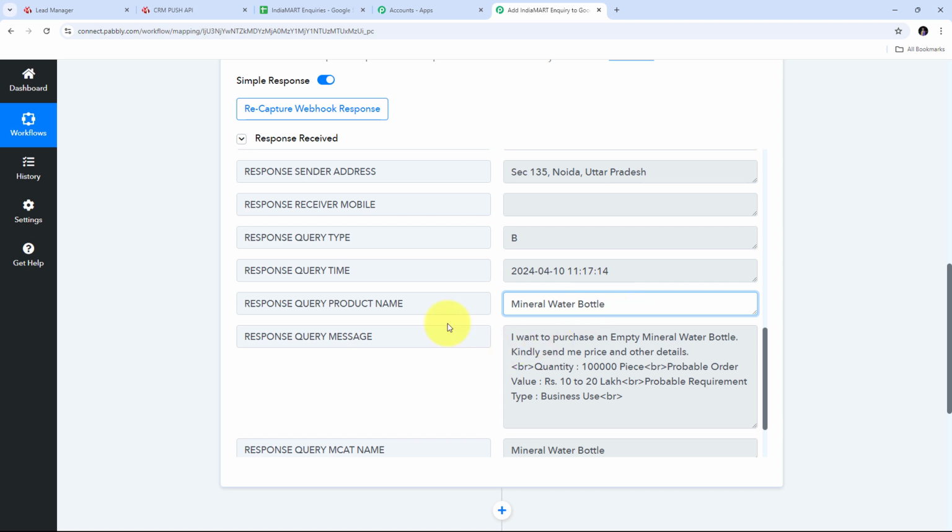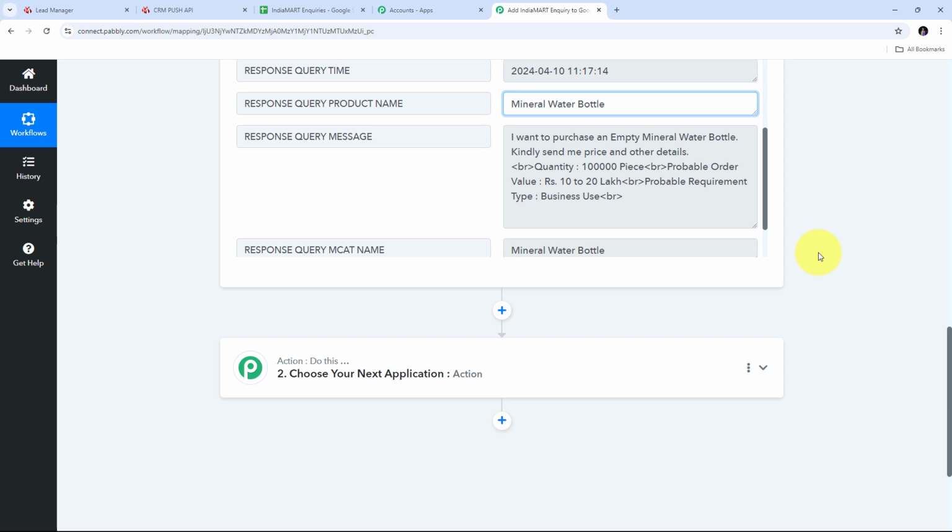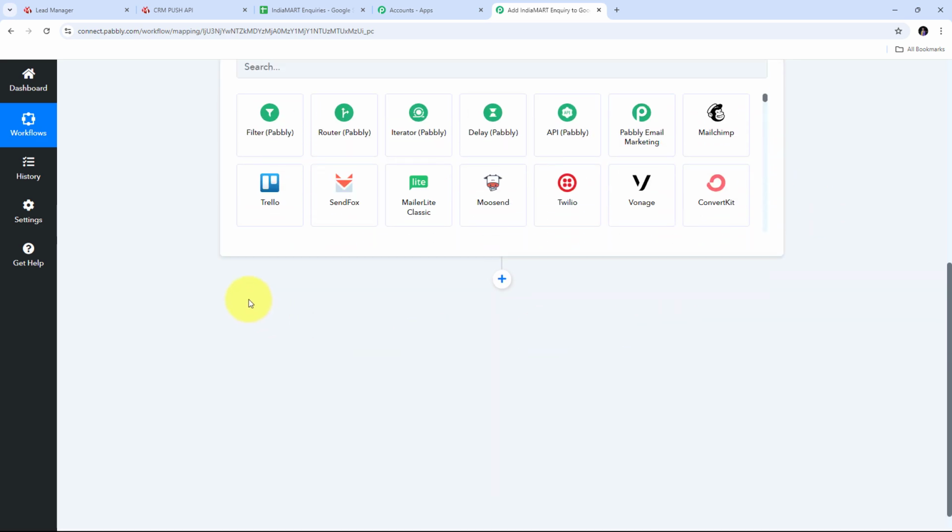Now what I need to do is that as I have received this inquiry from IndiaMART, I automatically want to add all the detail of my inquiry in my Google Sheet. So whenever I'm going to receive a new inquiry through IndiaMART, then automatically I want to add those details as a record in my Google Sheet. So for doing that, I need to set up my Actions tab. So I'm going to open this tab.